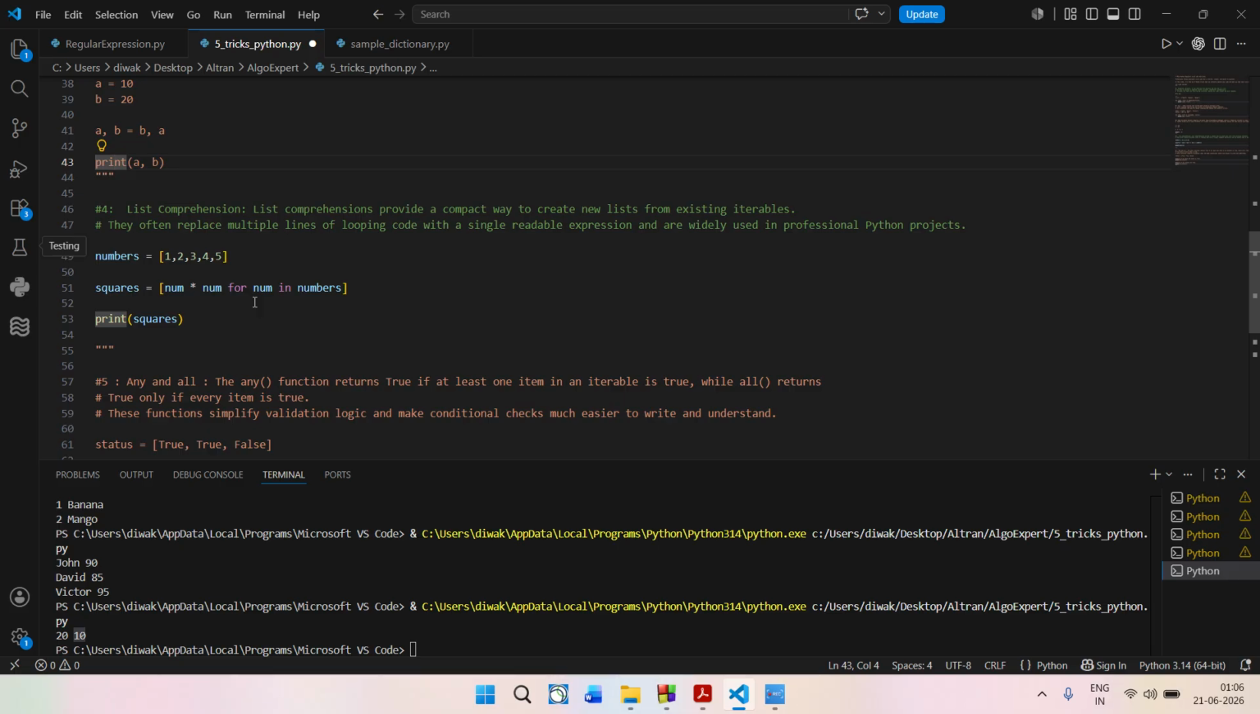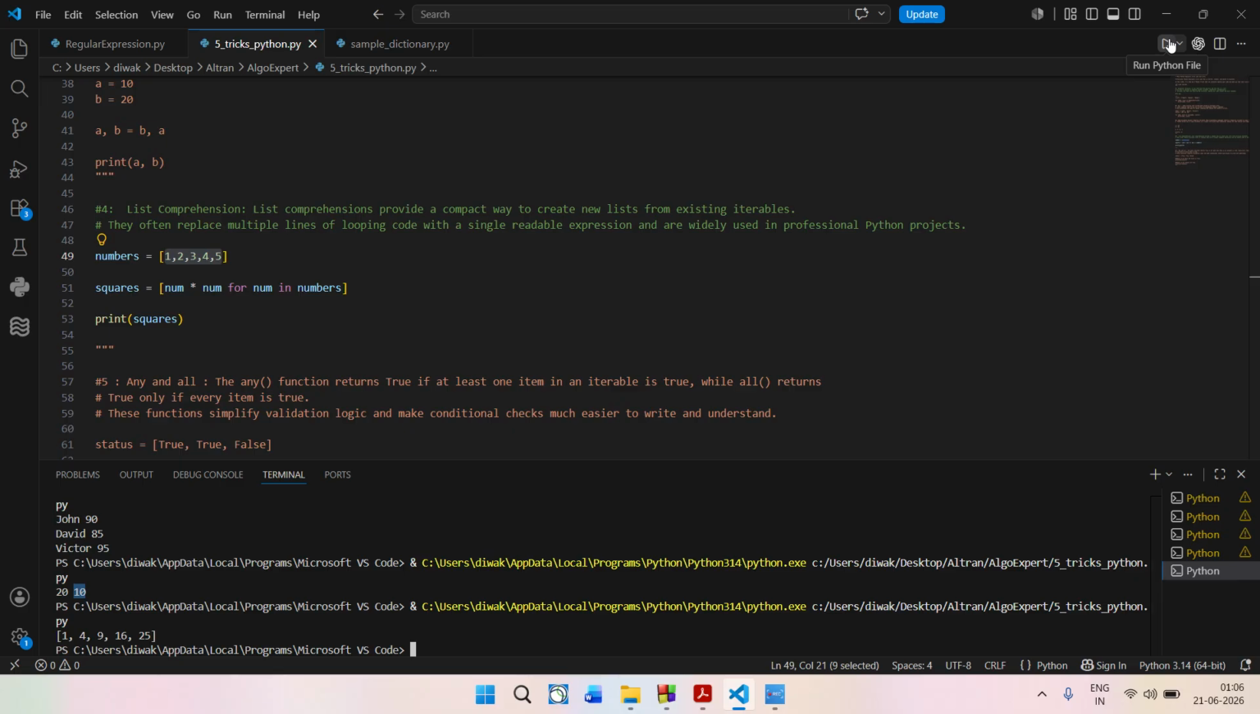So let's say you want the square of all the numbers and you just want to do number into number for number in numbers. So you'll get 1, 4, 9, 16 and 25. That will be your output, right? So let's run it. I hope you got the gist. It's much faster as compared to the normal list, and that is why we use list comprehension. It's a compact way to create a new list from existing iterables. It helps us remove the multiple lines of code that we write for a normal list.